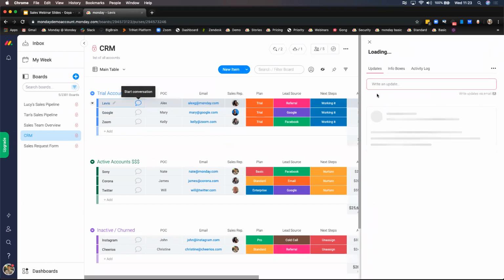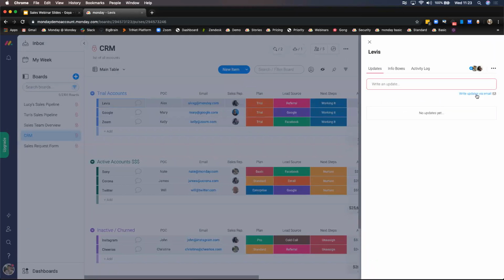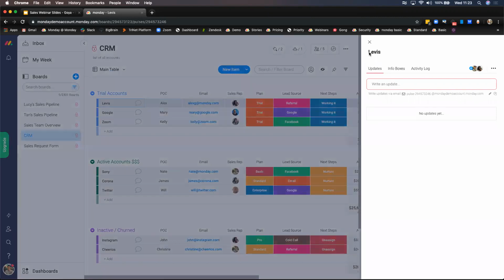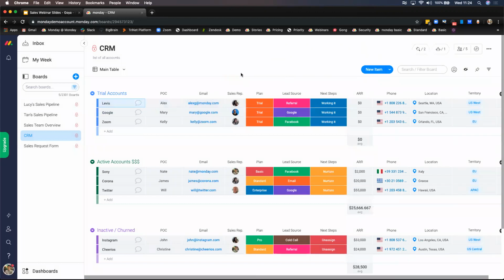Additionally, each item also has its own identifying number. So you can copy the identifying number of a particular item and CC it, and all the communication will show up here as an update in the item. But just keep in mind that the email you're sending from does have to be registered with monday.com in order for that to work.